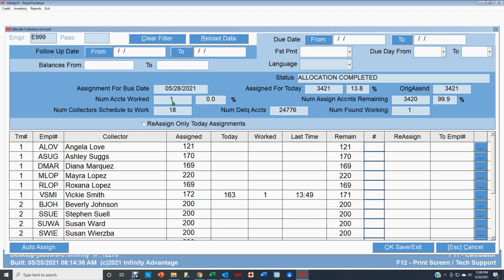You can see that only one account has been worked, and we have 18 scheduled collectors that are working today, and here's a total number of accounts. They're not all assigned today. There's only a little over 3,400 assigned today to collectors, and 99.9% of the accounts have not been worked yet.